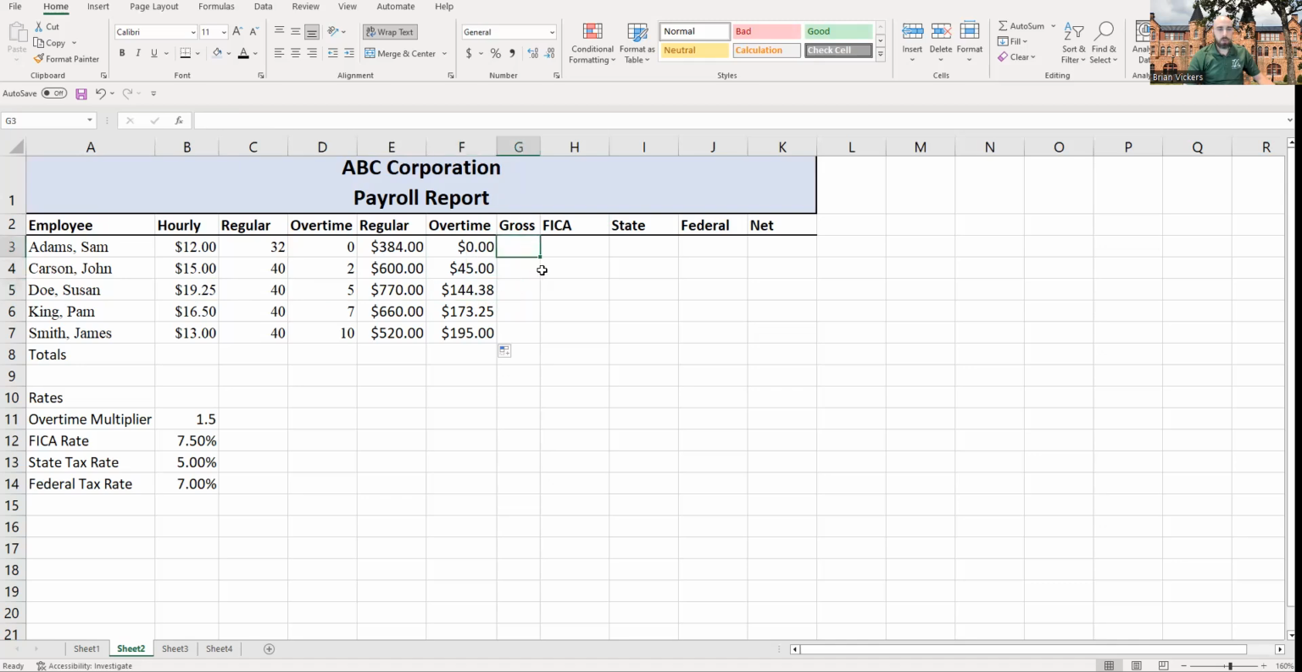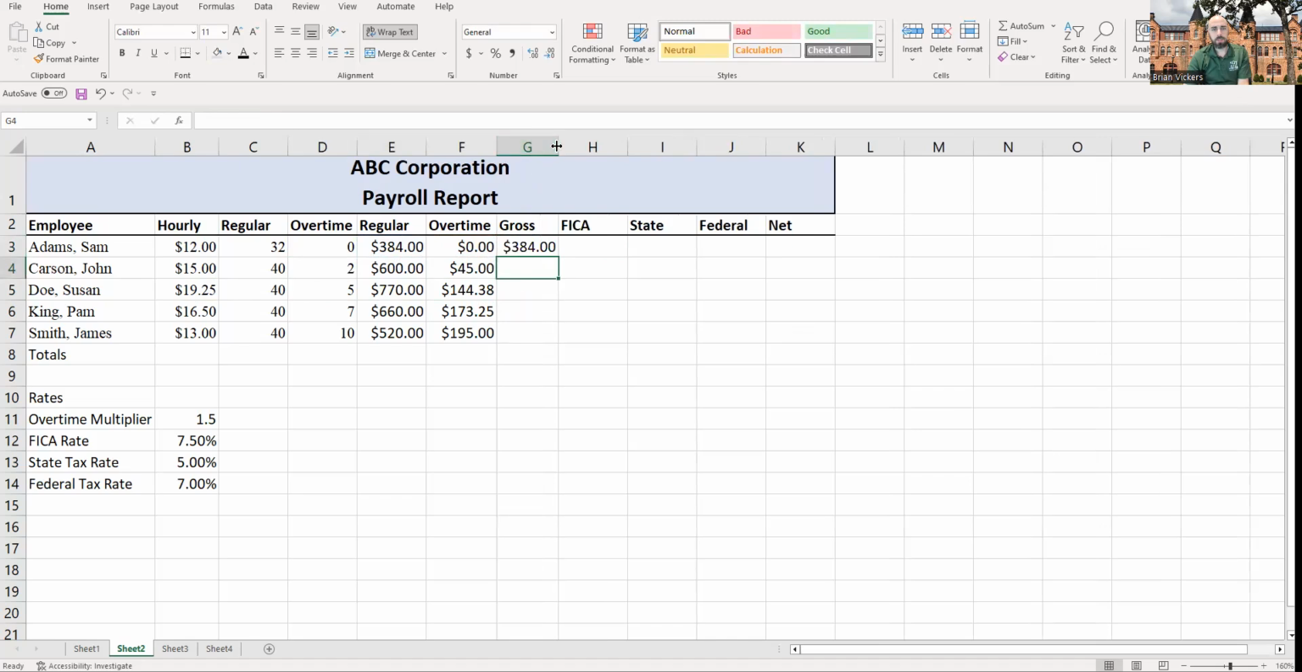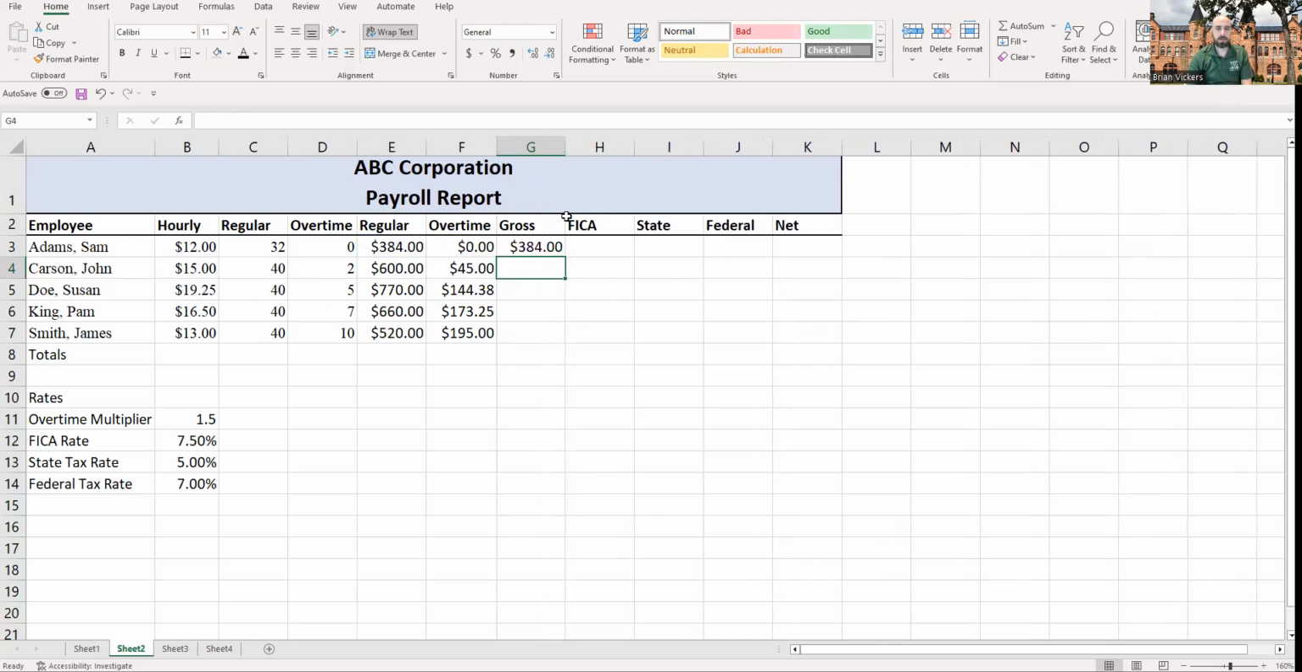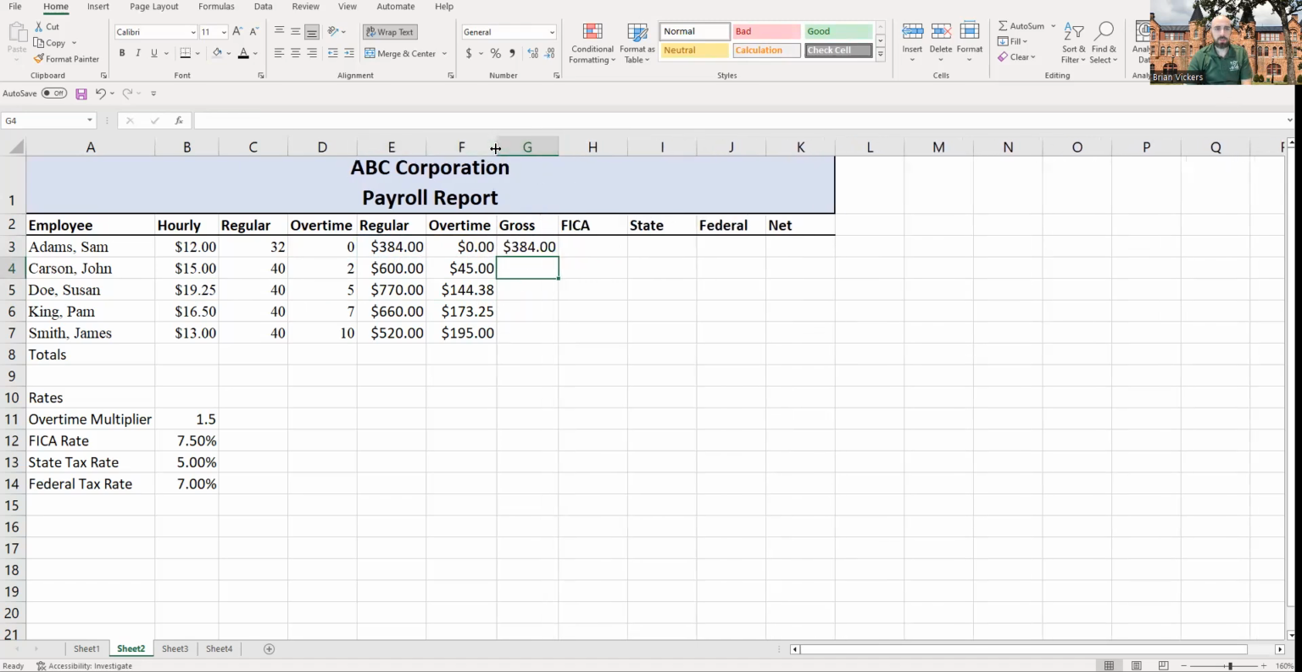All right, gross pay, same thing. We want, I'm sorry, this one is not going to be our absolute reference. Gross pay is just going to be regular time and overtime together. So I can do equals this plus this. See why it gave me, anytime you see a bunch of number signs, it's just because it's too big of a value to fit in that cell. So I had to adjust the width of my column. If you click on this little line between the letters, that's how you adjust the width. So adjust it enough that it is all visible.